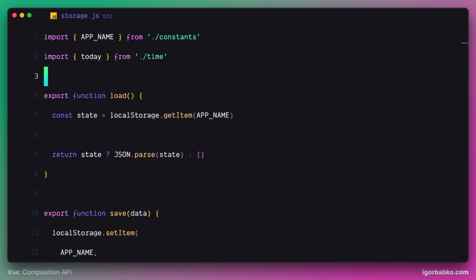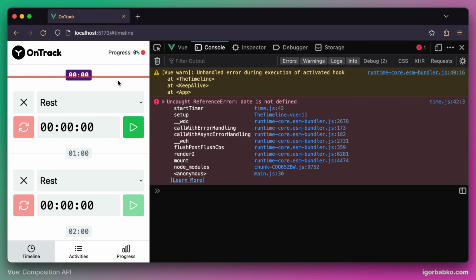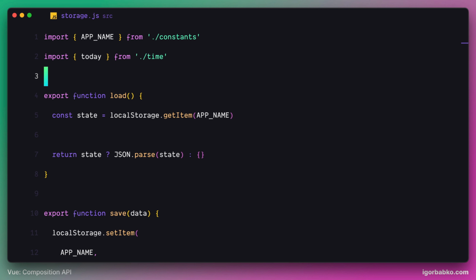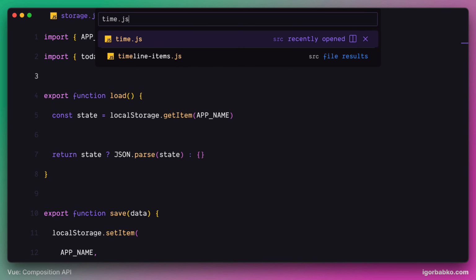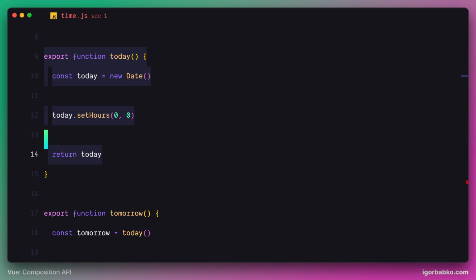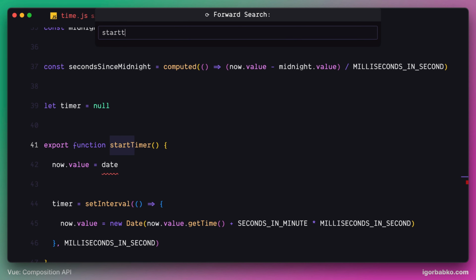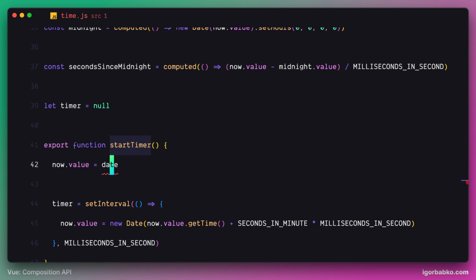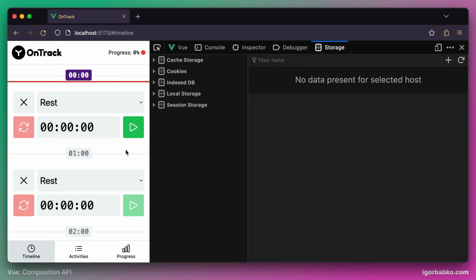So in the browser, we're still receiving an error, which is happening inside start timer function. So let's go back to the module time.js, scroll down, and in here, where we reset reactive variable current date by assigning object date, now we have to assign the date of today, which we can get by calling function today, like this. Alright, no more errors in the console.